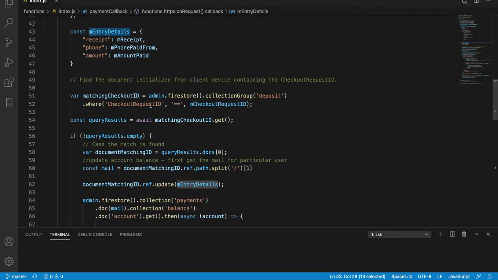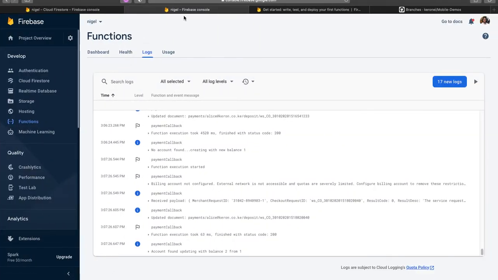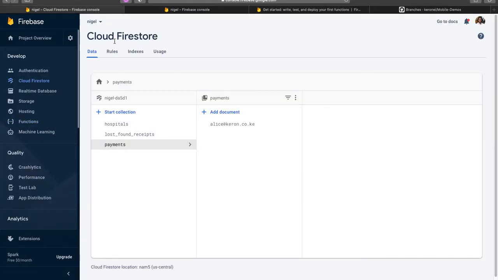And then this one here is a search function in Cloud Firebase, where you want to search the Firestore to see if you can find a matching document where the checkout request ID that we persisted really exists. So that we can have a picture of what we are talking about, let's just move fast to this other side. So this is how it looks.